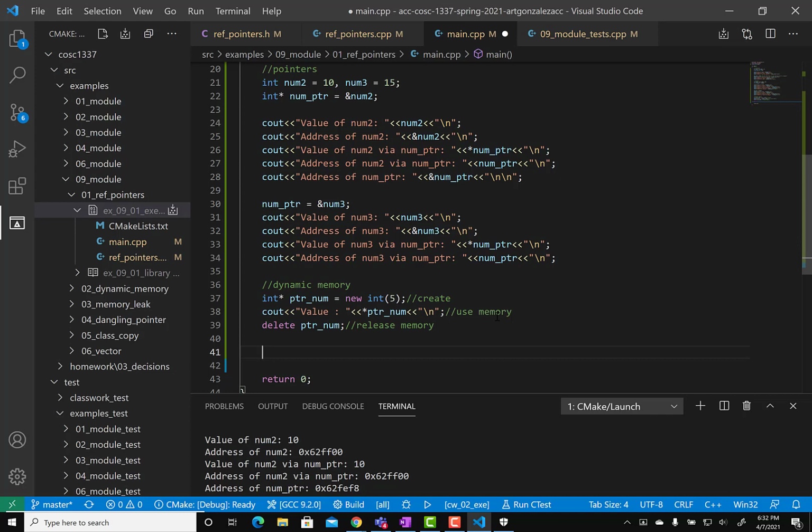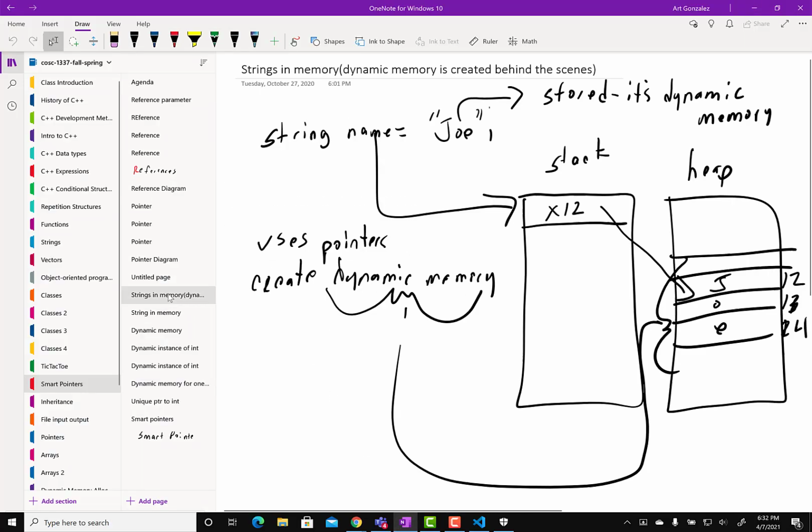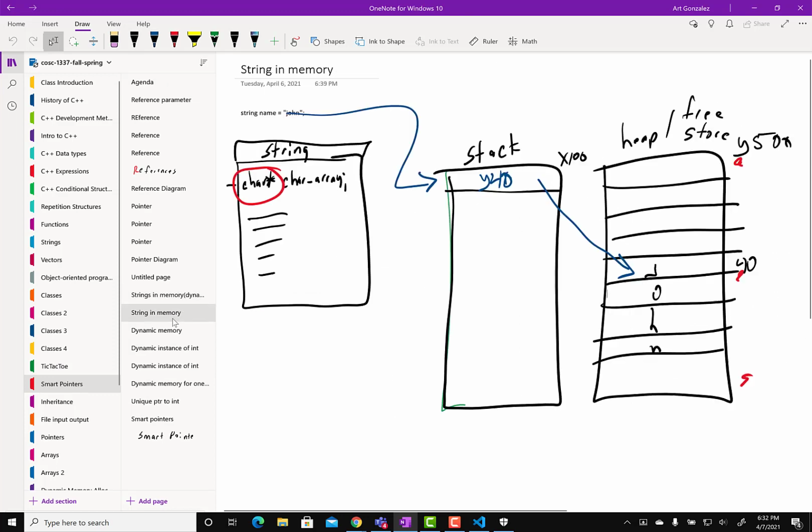So how do smart pointers work? Well, they work exactly like the string. We create memory, and it looks the same. So it creates memory for us, and then we just use it and then forget about it. Eventually it'll be cleared from memory, and that's how the string works.